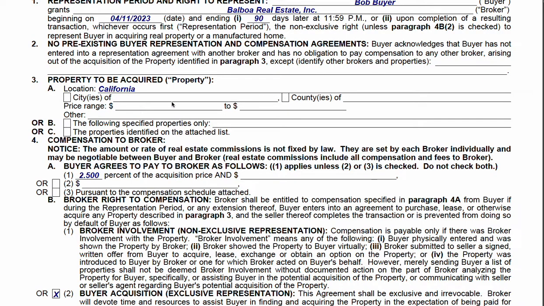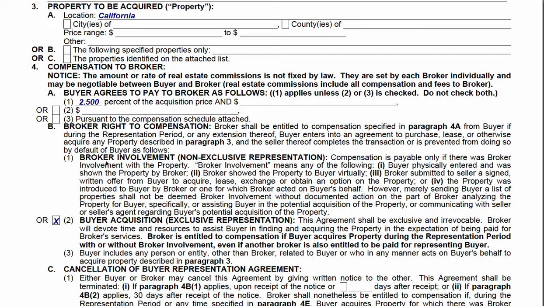I would do all neighboring cities, all neighboring counties. I might list 4 or 5 neighboring counties. But the point I'm making here is that you want the more general the parameters, the better, because it doesn't limit the reach of this agreement. Now, you can also check this box here and write in a property address. And let me give you a quick example. Now, I'm not going to belabor every point in this agreement.